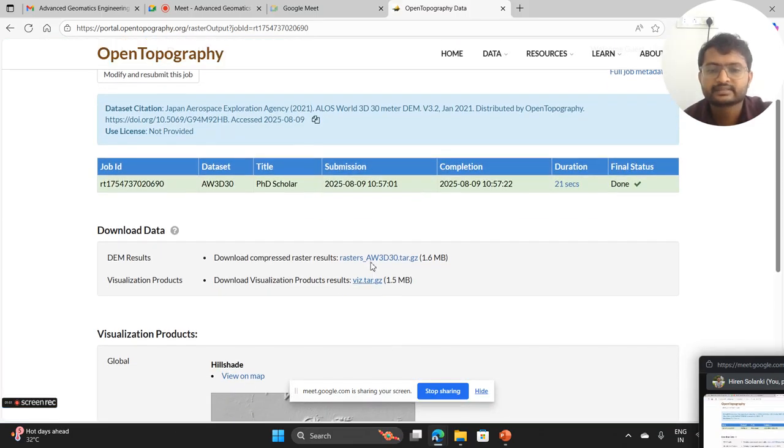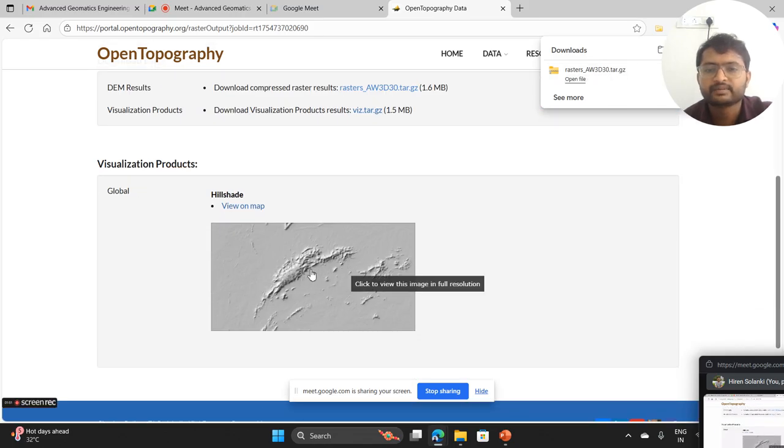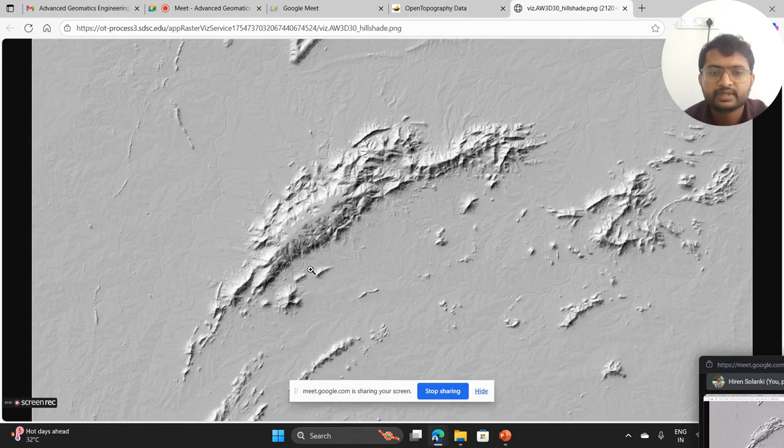So now you can see this data set link came. So I can click on the link and the data will start downloading into my system. And you can see it will look like this. So the data which we have downloaded, it will look like this, the hill shade part.